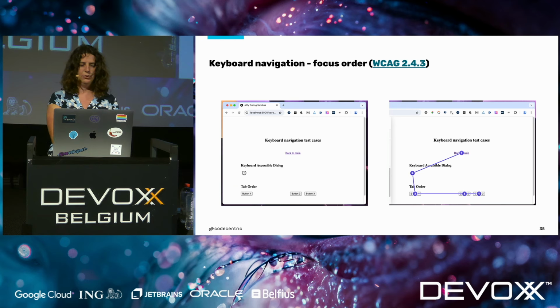What I want to show you now is a very simple test for keyboard navigation. I just want to test that the very first thing in my focus order is this back to main link. And I will test that on the end-to-end test level, but you can also test it on the unit test level.